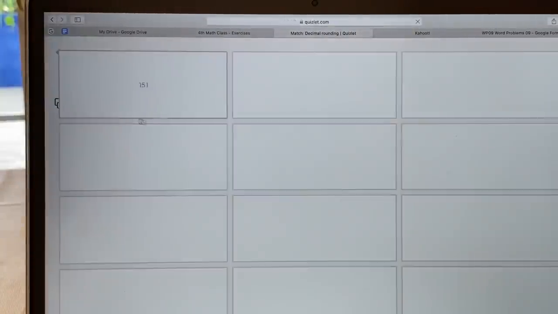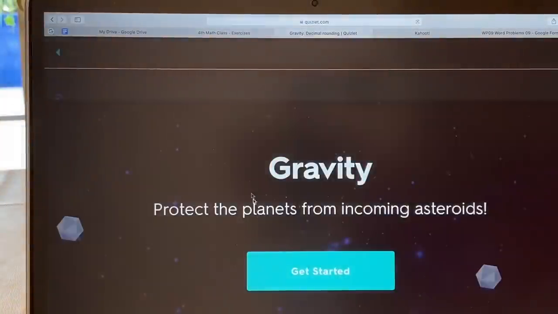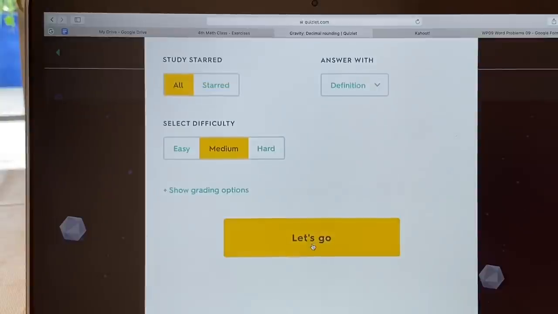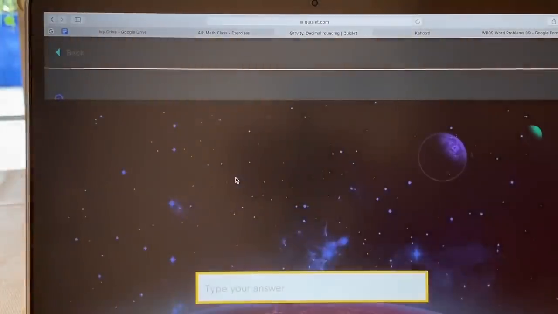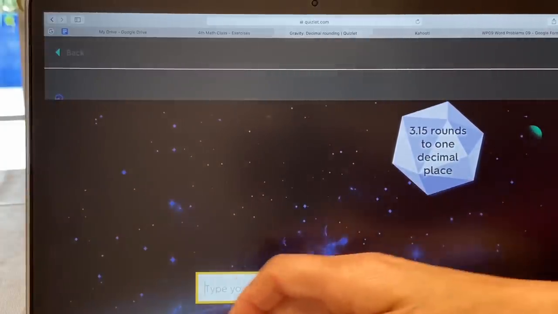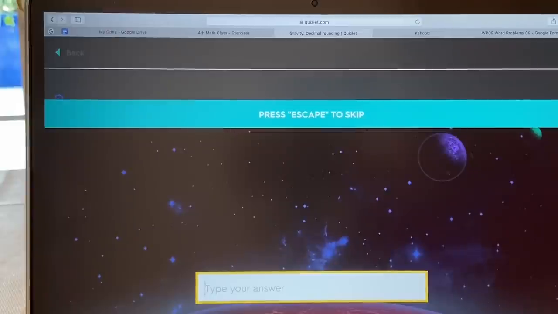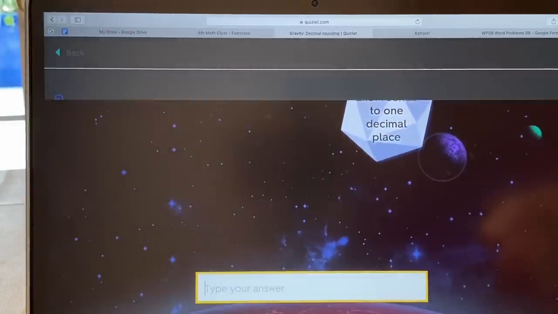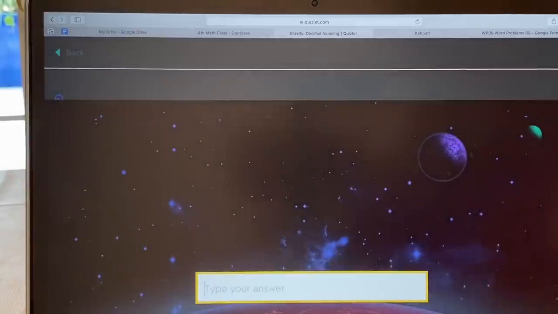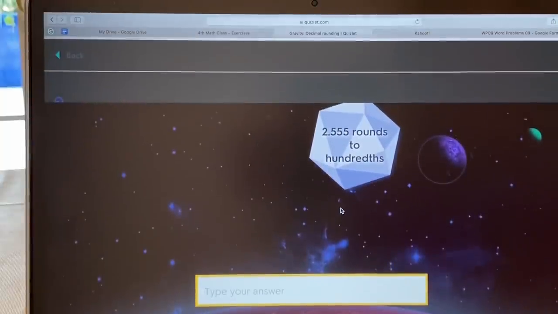Instead of play again, we can come to this game. Okay, go back. You can do gravity. Gravity, I think, is pretty fun. And all start. Let's just go. Medium or easy, start game. Oh, gosh. Type the answer. To one decimal place, 3.2. Go. So I am right on this. And to one decimal place, 2.2, go. Yeah, so I entered. Otherwise, until the end, oh gosh, they make it so pretty.